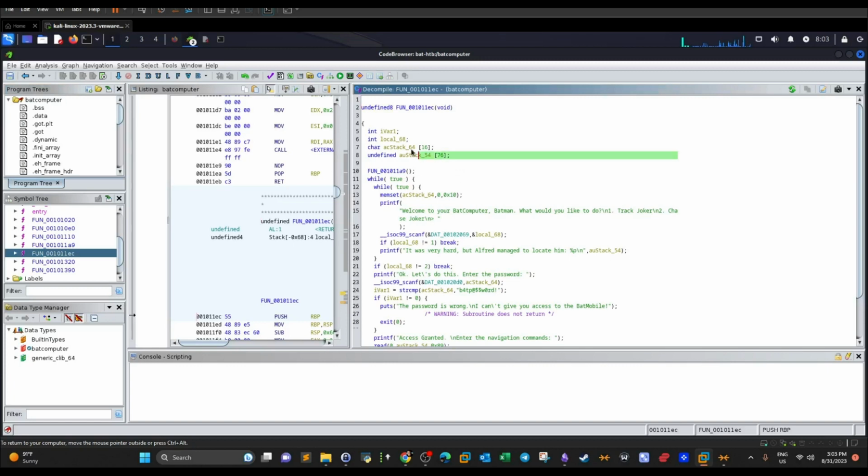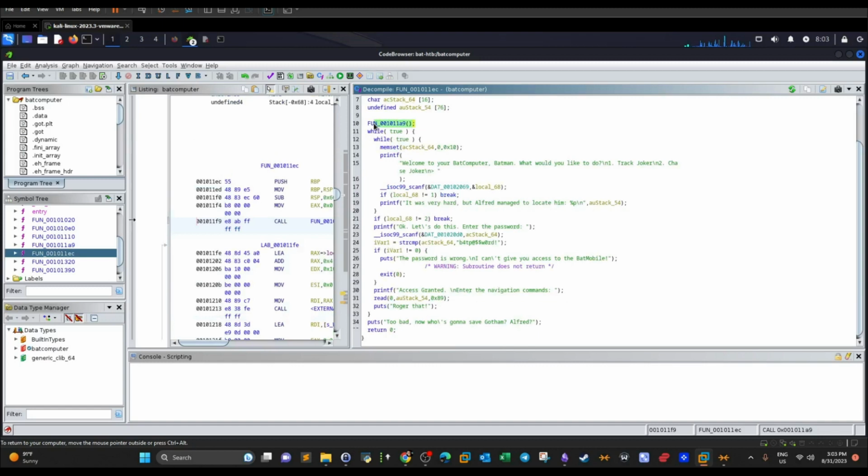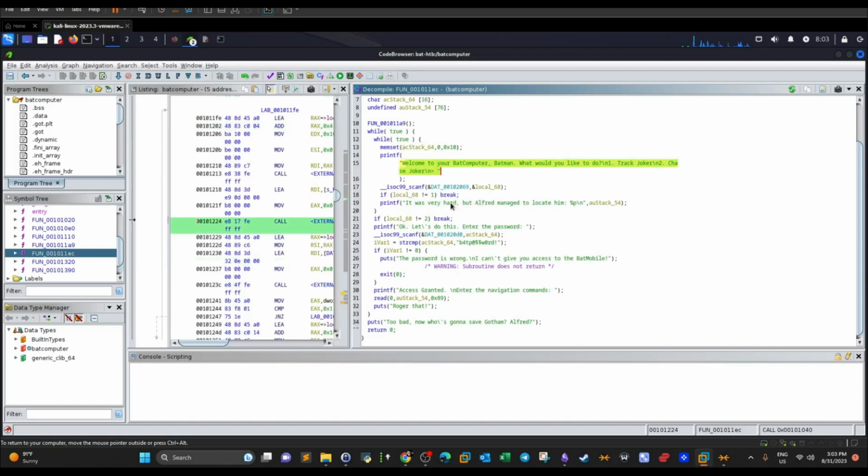So I have a couple variable declarations. Among them is AU stack with 76 bytes and AC stack with 16 bytes. And then we have a call to a function, and then we have a while loop that looks like repeating itself while a specific condition is true. So here it's set, it allocates for this variable, and then we have this statement.